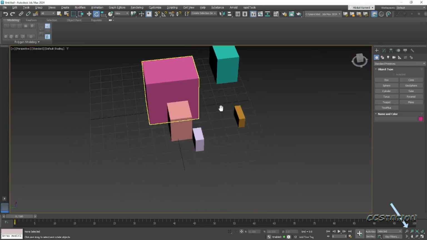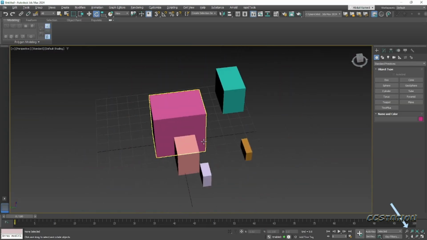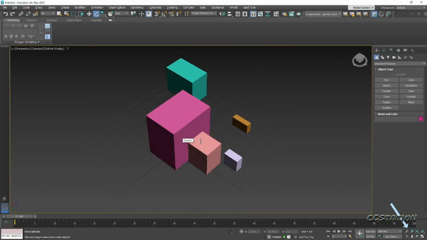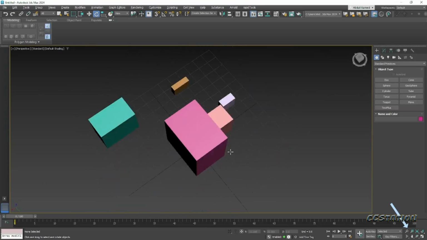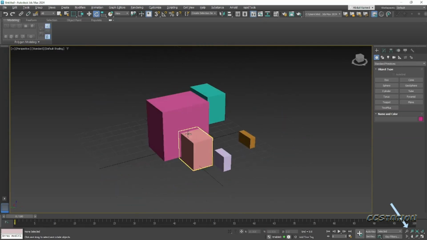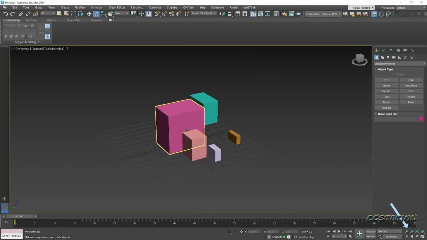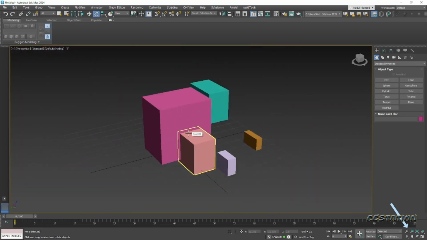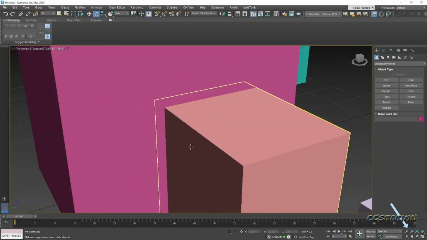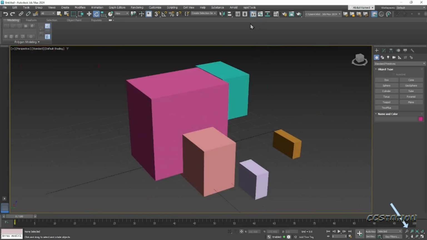So let's review again. Middle mouse button to pan around, Alt and middle mouse button to orbit, and Control and Alt and middle mouse button and move your mouse up and down to zoom in and out. And you could also do scroll up and down to zoom in and out. And let's take a look at these commands right here.